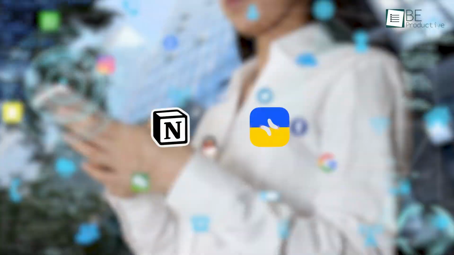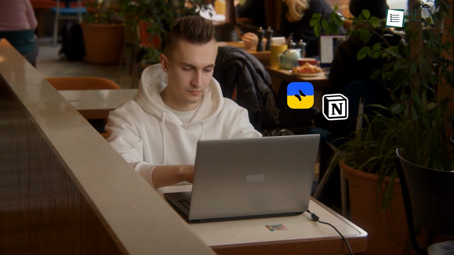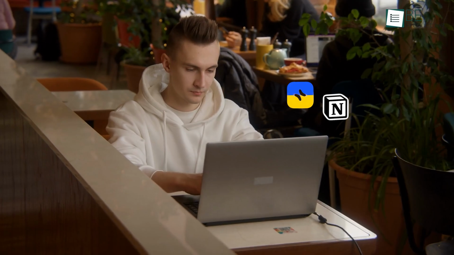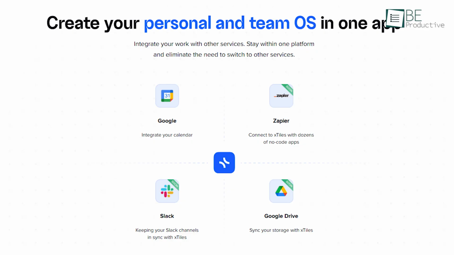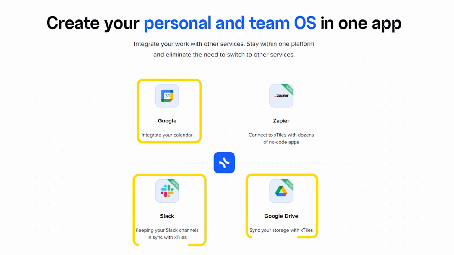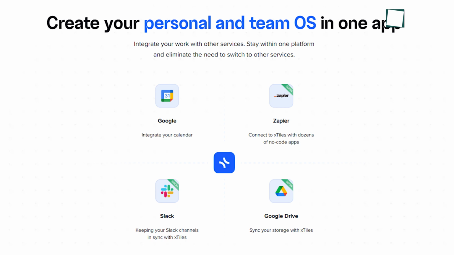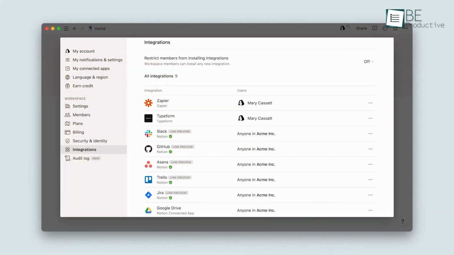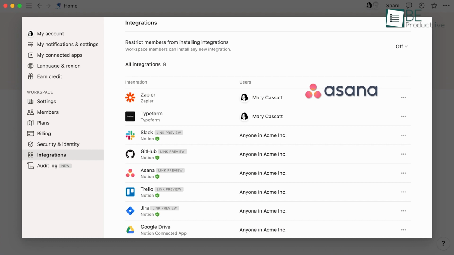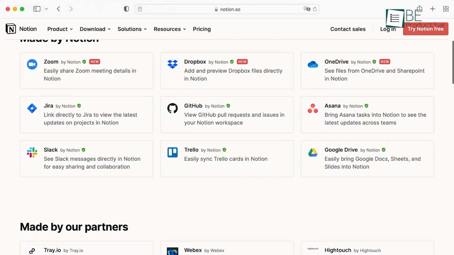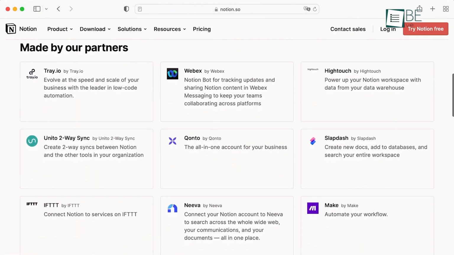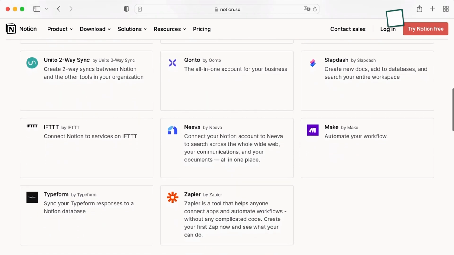When it comes to integrations, both apps offer similar capabilities. Both xTiles and Notion connect to over 7,000 third-party apps via Zapier. However, xTiles includes real-time syncing with Google Calendar, Google Drive, and Slack on its paid plans, which is great for centralizing calendars and tasks. Notion supports direct integrations with popular tools like Asana, Jira, and Dropbox, alongside its Zapier connection. Its ability to embed external apps directly into pages makes it a stronger choice for users who rely heavily on multiple tools in their workflow.